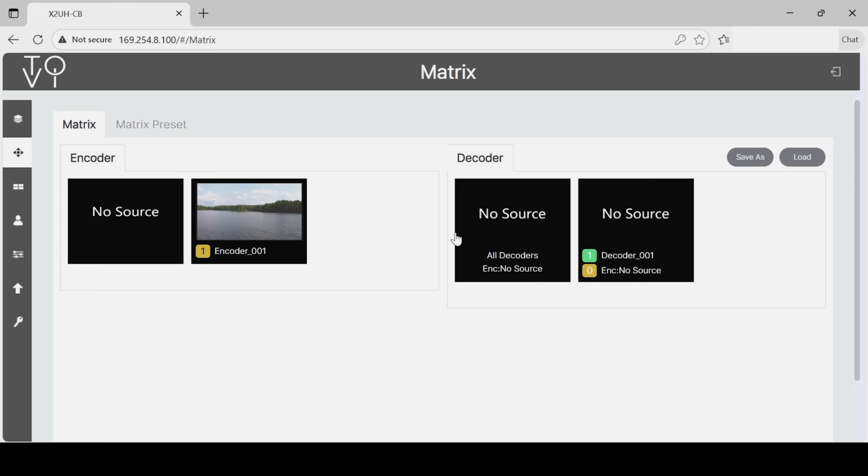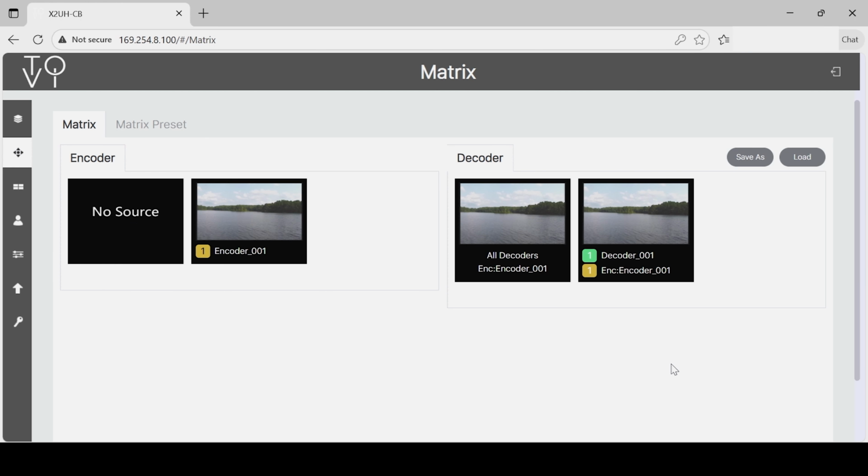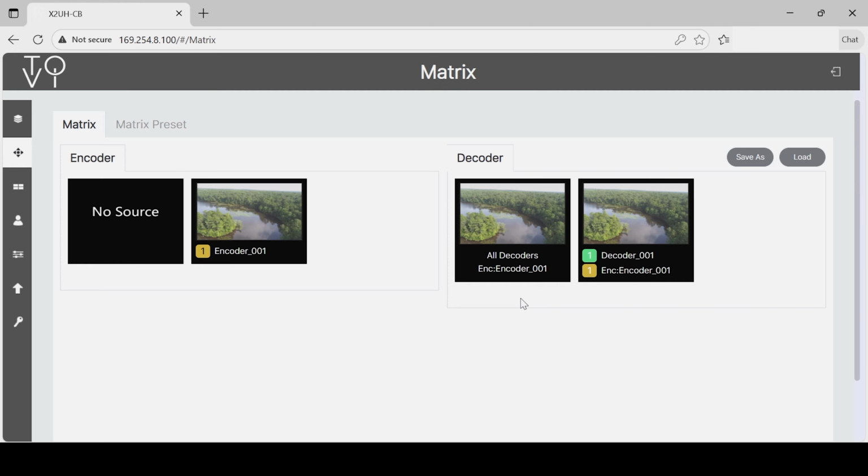But since we only have 1 encoder and 1 decoder, I'll simply drag that over and drop it on top of the decoder that I want it to present on, and it'll automatically show up on the monitor at that location. So you can see the type of flexible control you have over moving your media streams from one location to a second location, or even multiple second locations, by simply dragging that video stream to whatever decoder you want to present it on. And it really is just that easy.